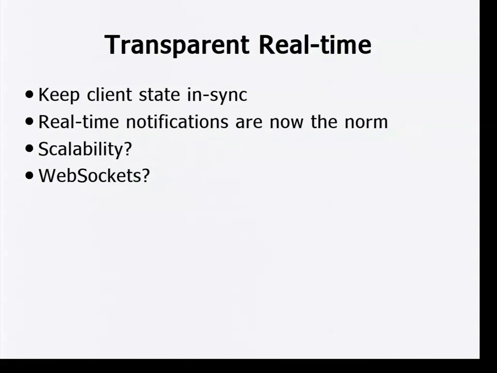Okay, now transparent real-time. If anybody here has used Trello, Trello is an awesome app for doing project management type of stuff, product management. What's so compelling about it to me is that you're in this app, and if somebody else is in it at the same time, it's always up to date, right? If they change something, you see it instantly on your screen. If you change something, they see it instantly on their screen. I know there's lots of other tools out there that do that.